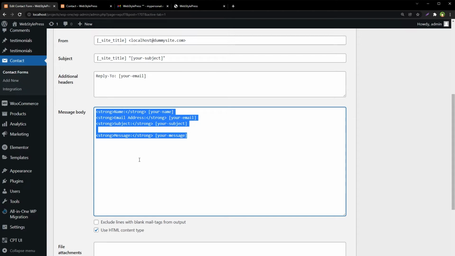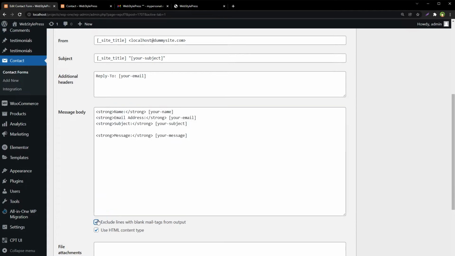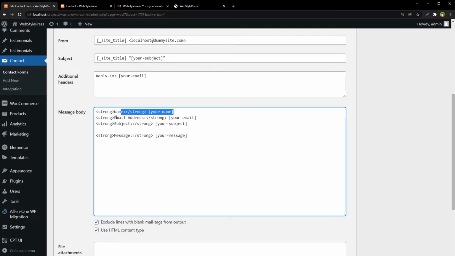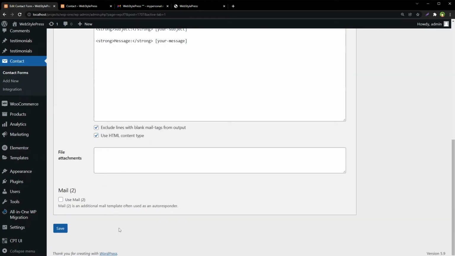It is very easy to do with Contact Form 7. Just check the box that says exclude lines with blank mail tags from output. Check this box. And we are using this simple template: name, email, subject, and message. Save template.